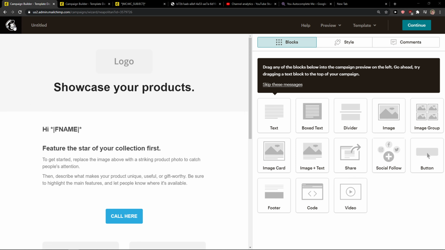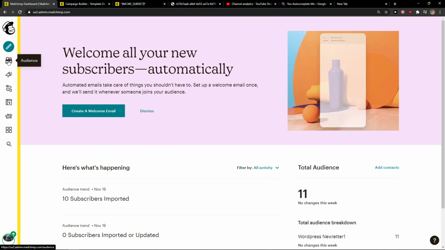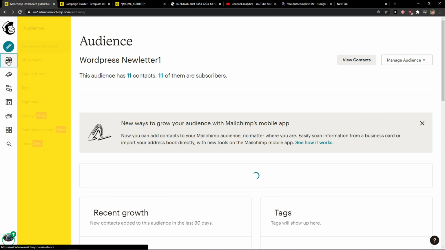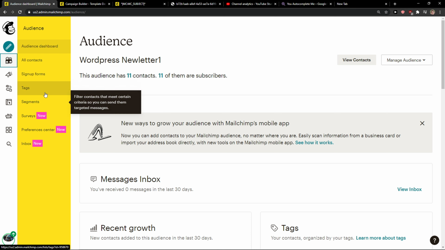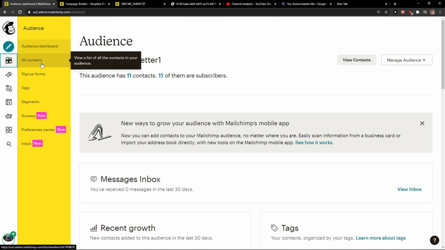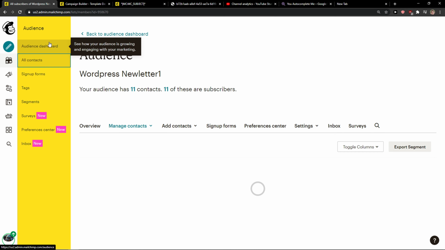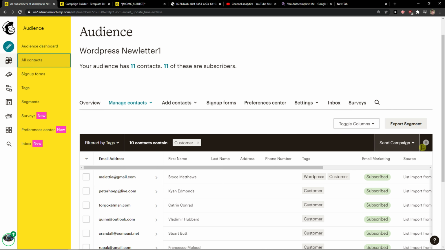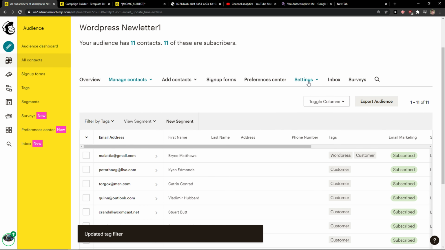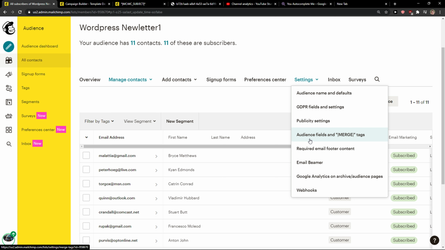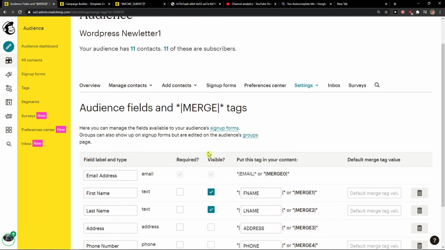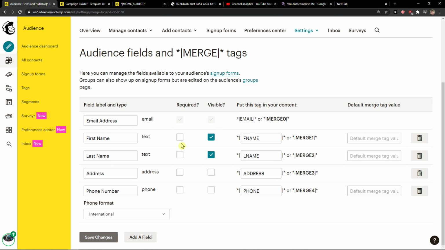So let's start. The first thing you want to do is go to Mailchimp. You just want to simply click here on audience, and right here you want to click on all contacts, and then you want to simply go to settings next to the inbox, and you're going to see here audience fields and merge tags.